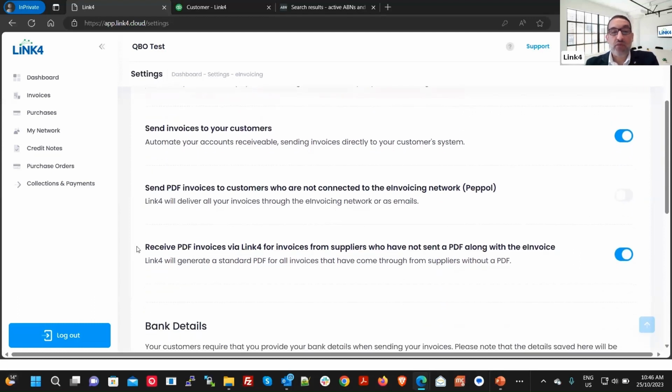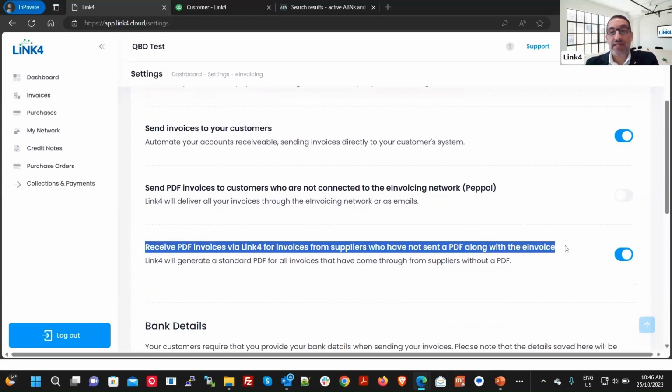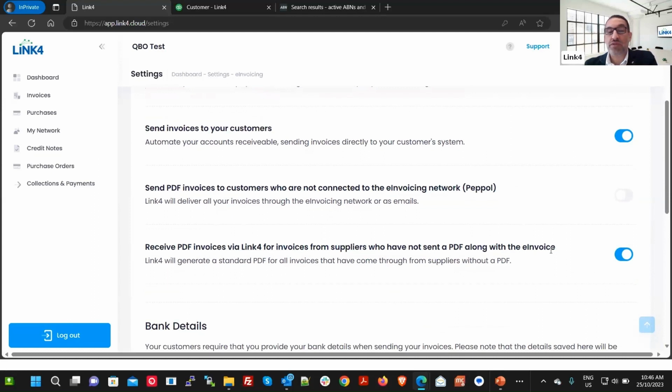Sometimes when you receive an invoice from your suppliers, they might not send the PDF of the invoice, and we understand it's important for you to see the PDF. So if you also activate this feature, Link will create a PDF invoice based on a standard template. That is not the invoice PDF coming from the supplier, but this is just a representation of the invoice for you to see the line items coming from the supplier.